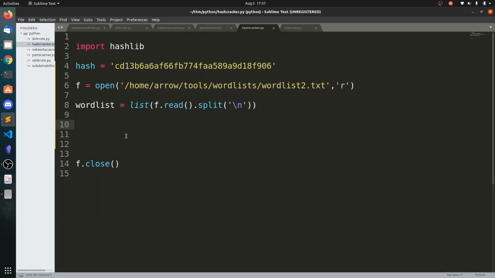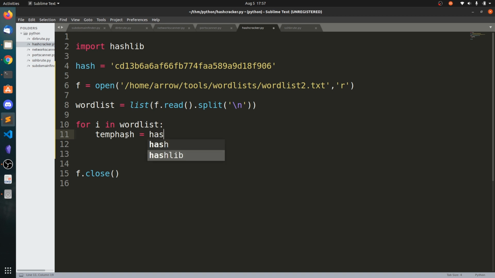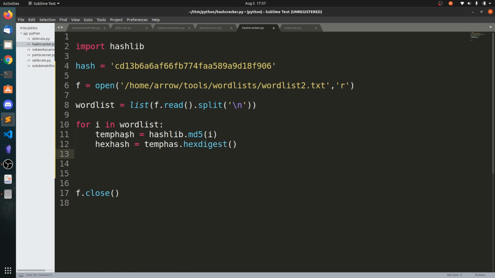So we have got the MD5. So for i in word list, let's say temp hash is equals to hashlib.md5 of i. After that we need to convert to the hexadecimal format. So hex hash is equals to temp hash.hexdigest. So this is the final hexadecimal hash of each word of the whole word list. If this hex hash is equals to hash, then print i and then break. So break indicates that we have found this one and we can successfully close the loop.